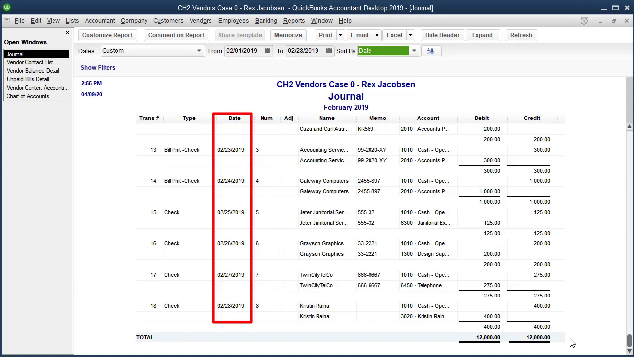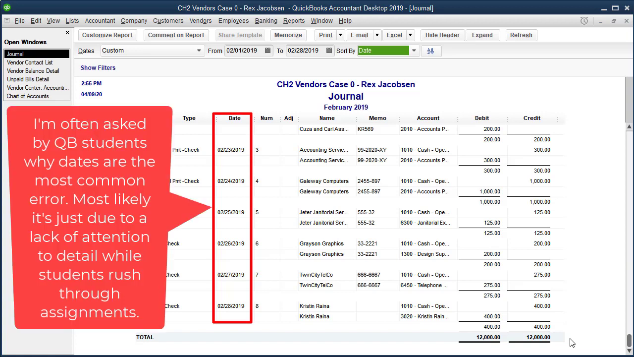So the last thing I want to discuss about this report is the dates. Dates by far are the most common cause of errors in this class. In fact, after several weeks of this class, if it's a face-to-face class and someone says, I can't figure out what I did wrong, the rest of the class will often say, all at the same time, did you check your dates?